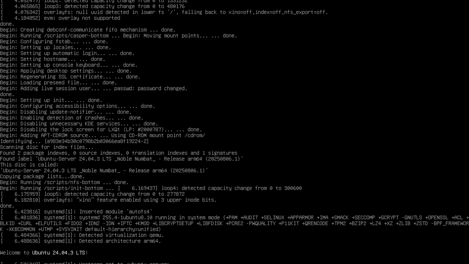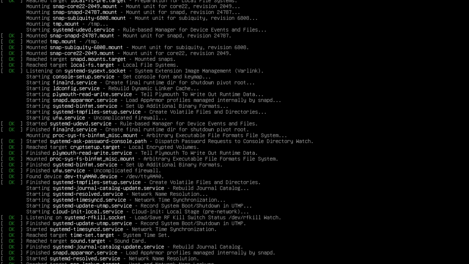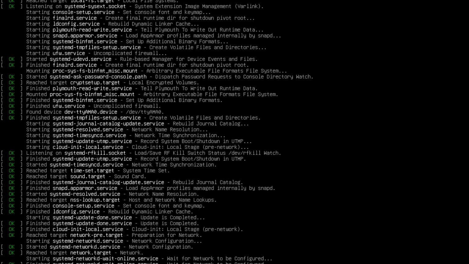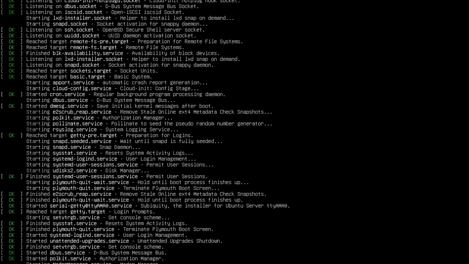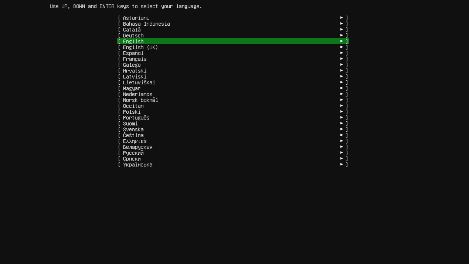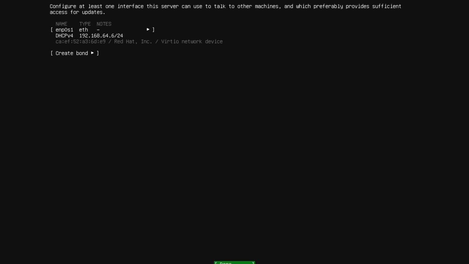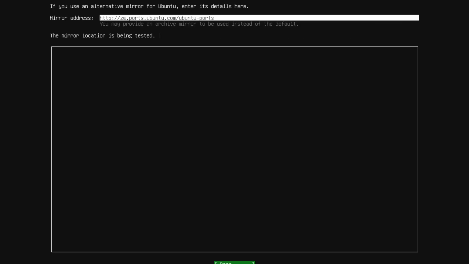Okay. Everything seems okay. Right. Press enter, enter. We're going to search for third-party drivers. So put an X there and then press enter. Enter again, enter. Now wait for it to load.